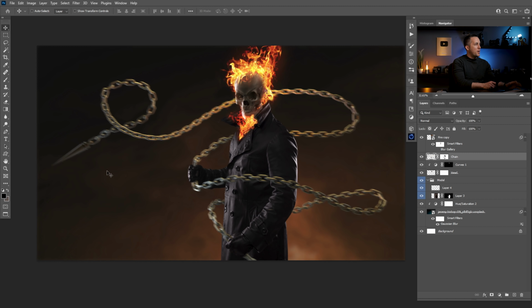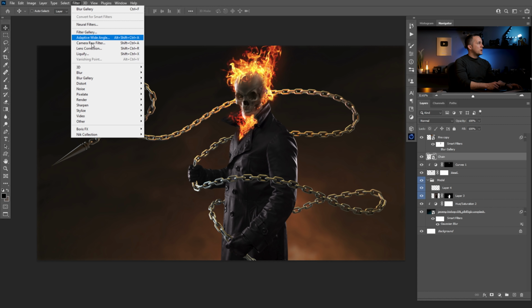So I will show you how you can really easily create any kind of trail, any kind of path blur that you can imagine or need for your project. So how to do that? Okay, I will first right click and convert this into a smart object, just to be able to go back and forth on the blur filter if I need to change something. Then I will go to Filter, Blur Gallery, and then Path Blur.